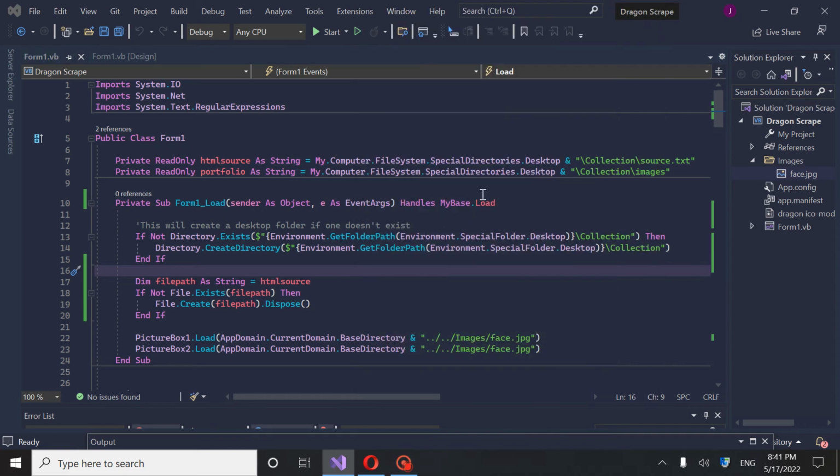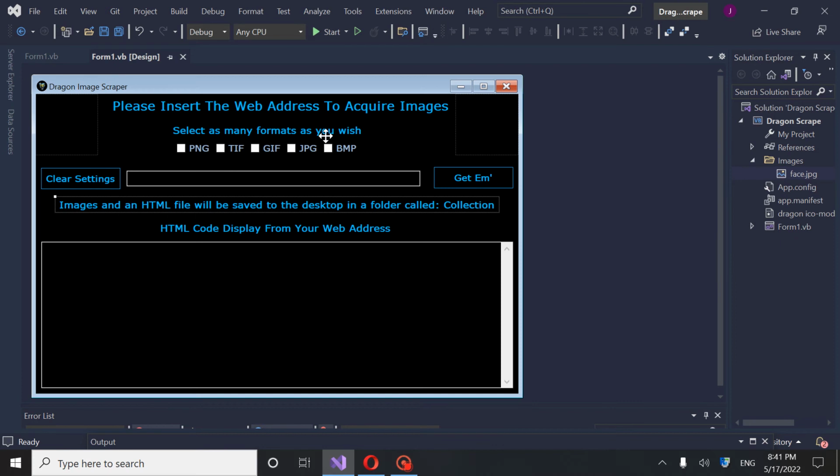Hi YouTube. I created a program called Dragon Scraper, and essentially what this program does is you put in a URL or website address into this text box, and you select whatever image format you want to take from that website. It'll basically go to a website.